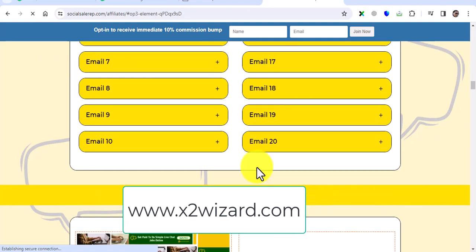Yeah, if you just email every single day, by the time you reach this 20th email, you will make at least one or at least two sales using this system. It's still loading, so let the site load.